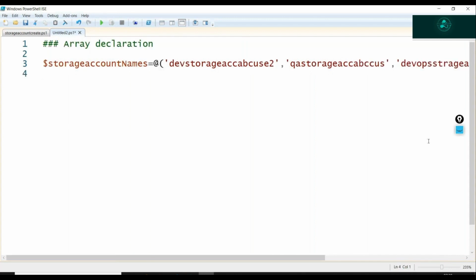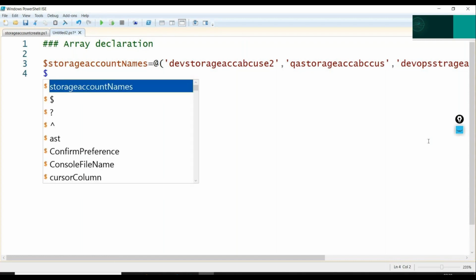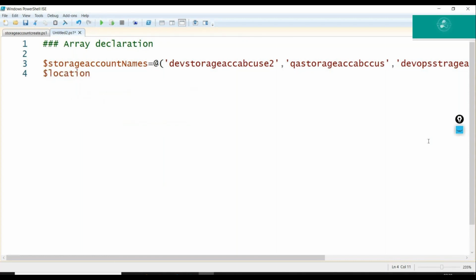Now I'll say location, and I want the development storage account to be in a location called East US 2. So I'll say East US 2, and I want the QA storage account to be in something like Central US, and finally the DevOps storage account to be in something like North Europe.